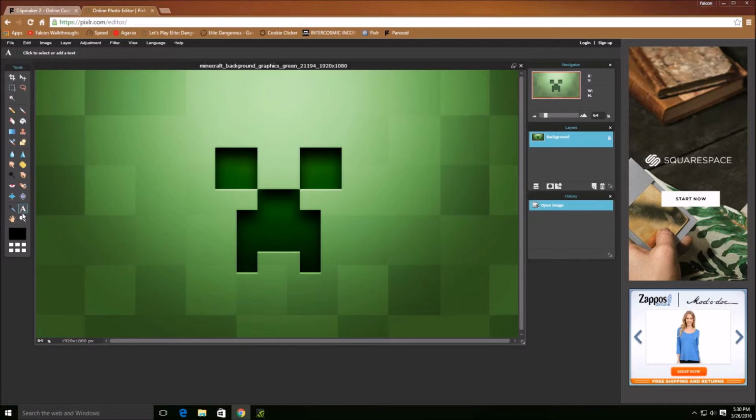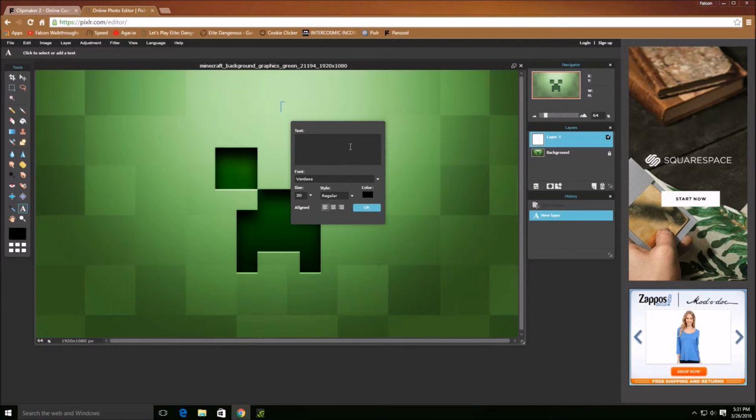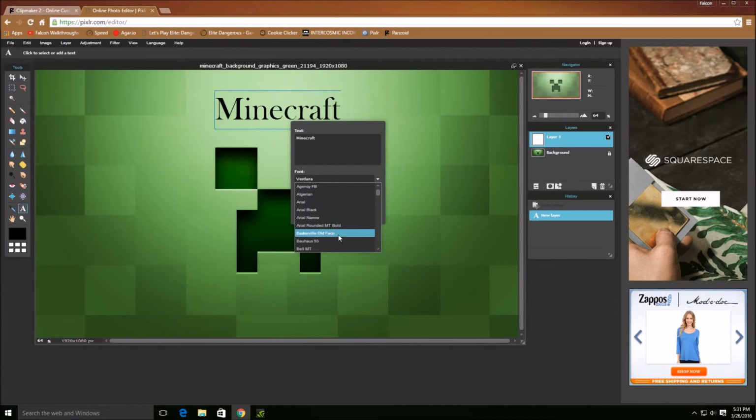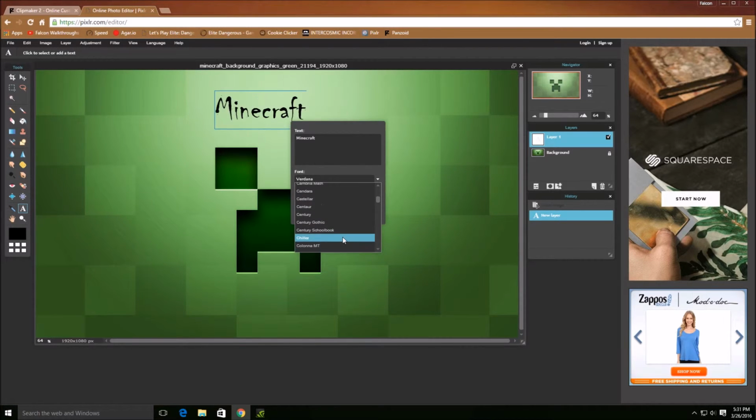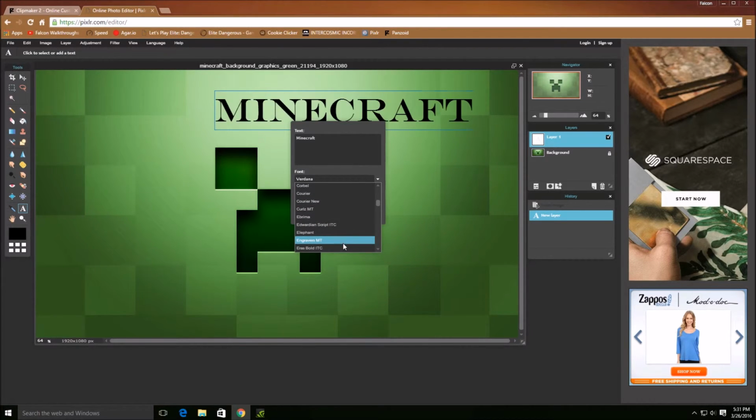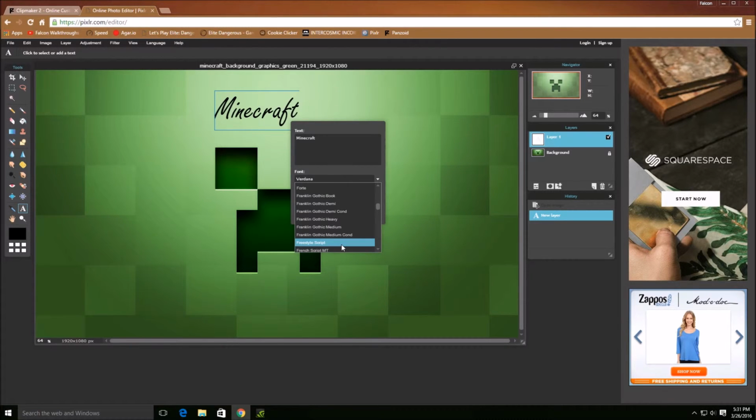You're going to come to this little A, and you're going to click right where you want it. Then I'm going to type in whatever the name of the game is, and it would be Minecraft for me. Then I recommend making it the largest it can be, and choosing whichever font you like, which I personally like. Where is it?